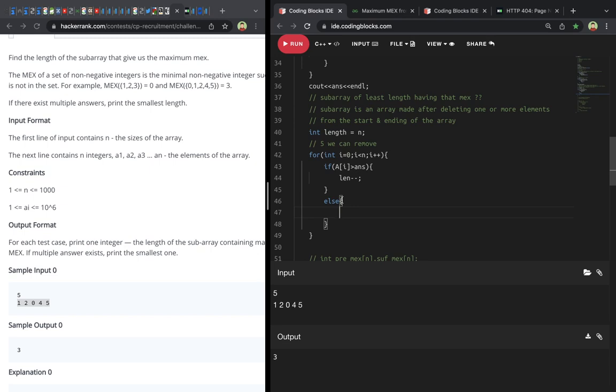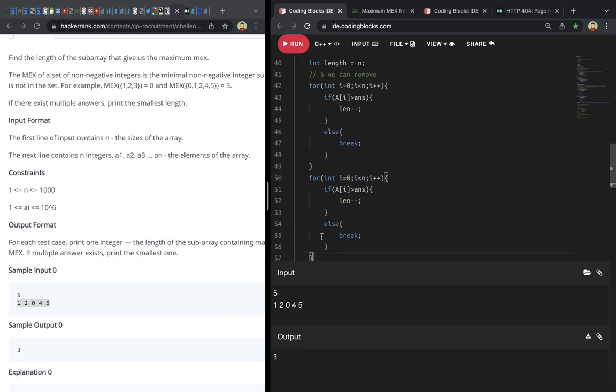So if we are going from the start, then any number that needs to be included, the right part of it should also be included. So I will break here and remove no more elements than this from the start. And now we'll do the same thing from the back end of the array. I think there should be an efficient way to do this in C++20, but I'm just going to do it the OG way, right? And I'm just going to decrease, and similarly, yeah.